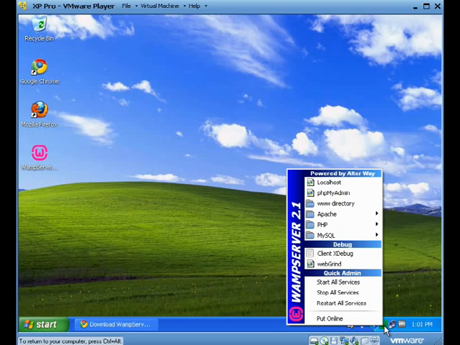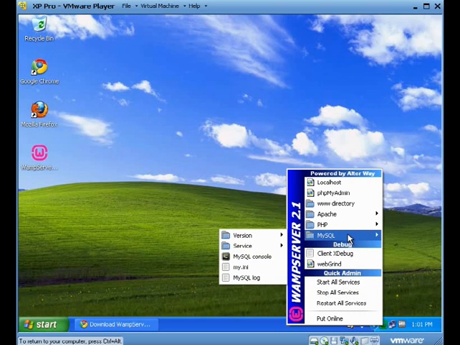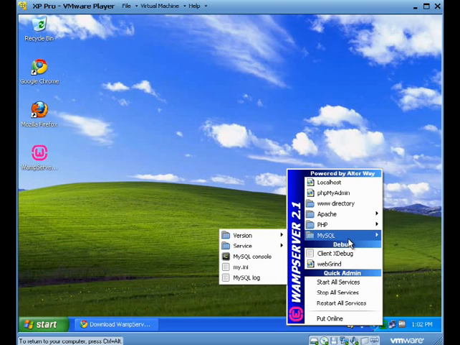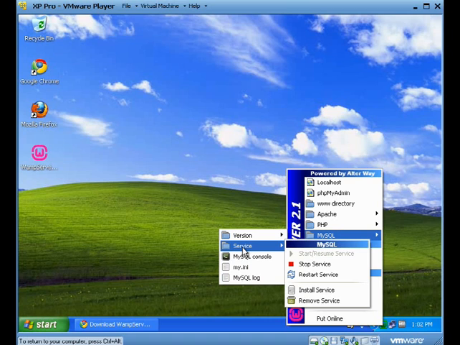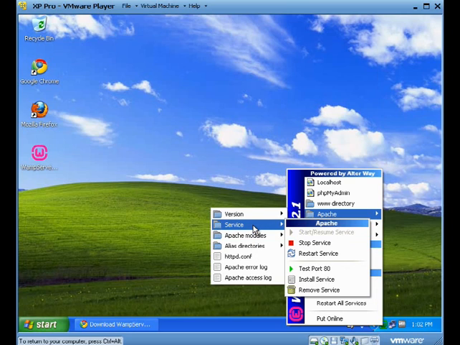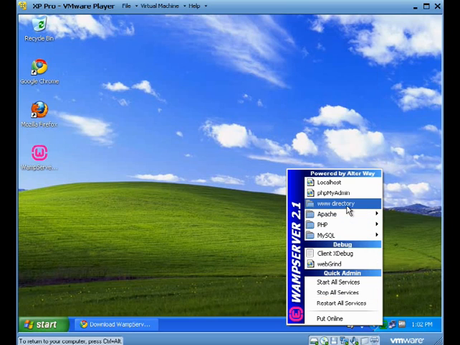If we left click on the server, you'll see there's a couple of things that we have in our setup. We can start all services, stop all services, restart all services. We can also have a couple of debug things that are included, which is nice. This is actually fairly new to this particular product. We have MySQL that we can start, stop. We have Apache service that we can start or stop as well. And then we have our web folder.